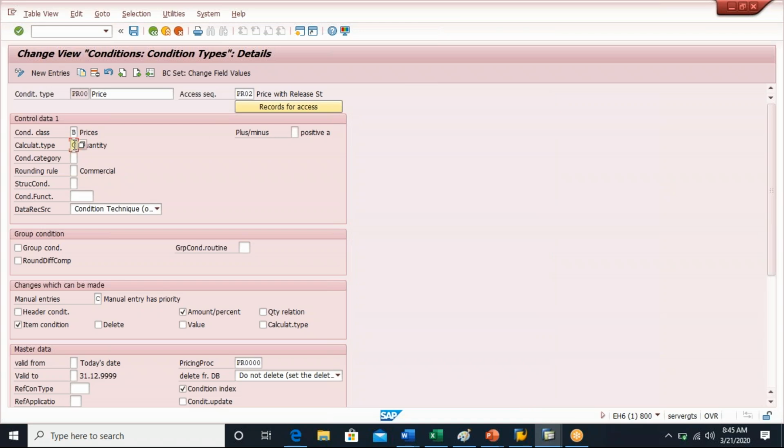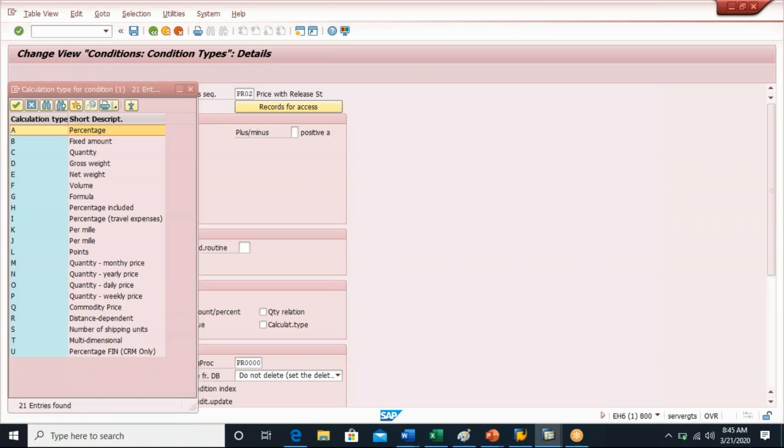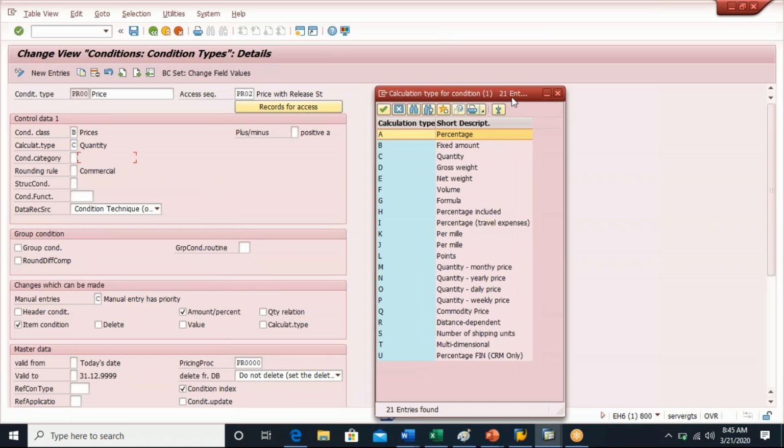And then you can tell the system whether you want to calculate this price based on the quantity, or based on the percentage, or based on the amount, or based on the net weight, like this. That means you can define whether this condition type can be calculated based on the quantity of the order, or the amount of the order, or the percentage. So that you can specify how this condition type is calculated.